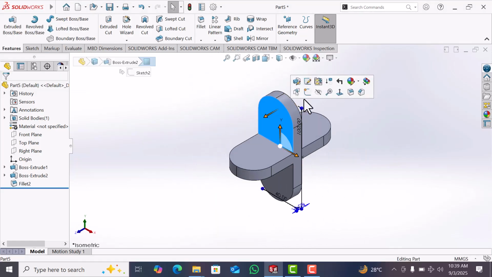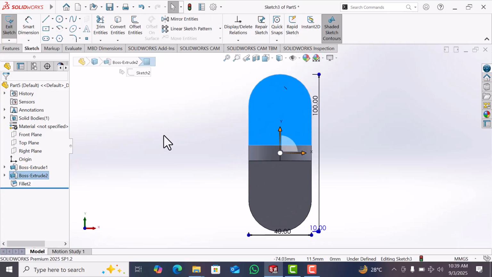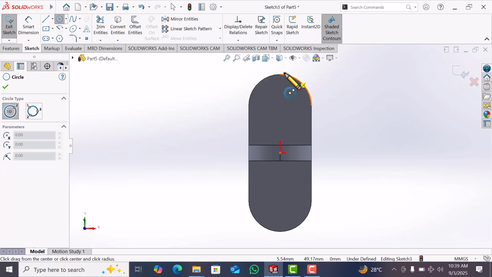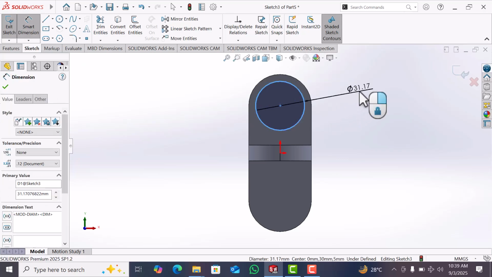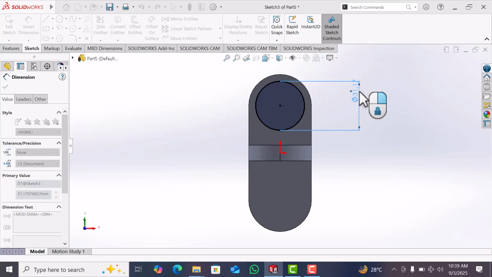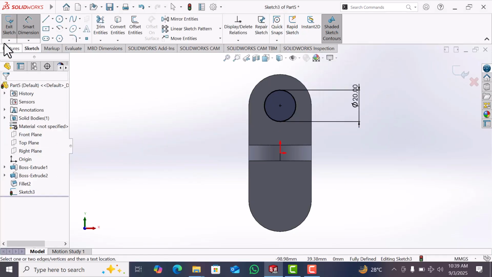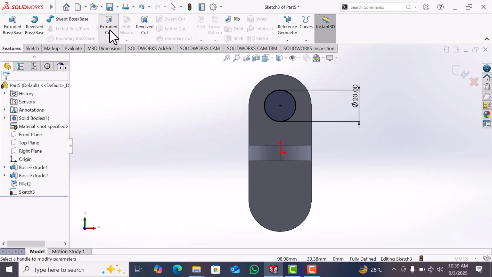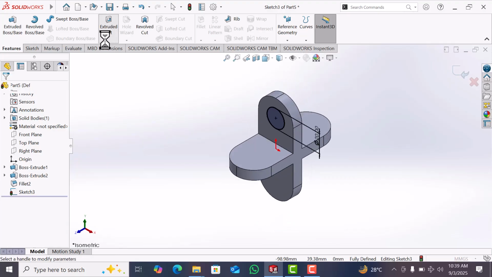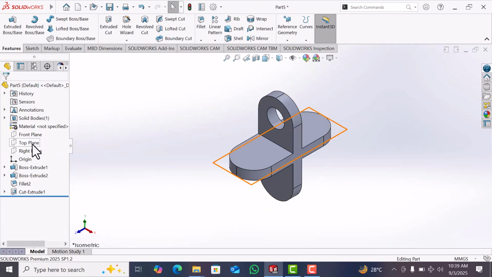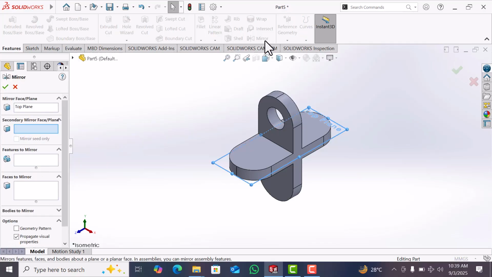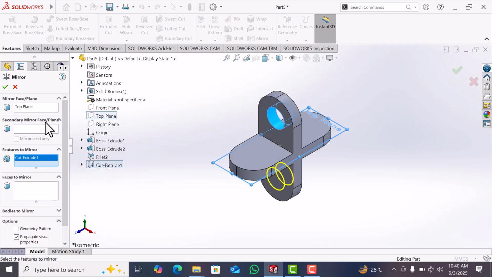Now this plane sketch. Now draw the circle here. This point circle. Now give the below circle 20. Okay. Now go to feature and extrude cut. Okay. Now go to top plane and select mirror. Now here select cut. Okay.